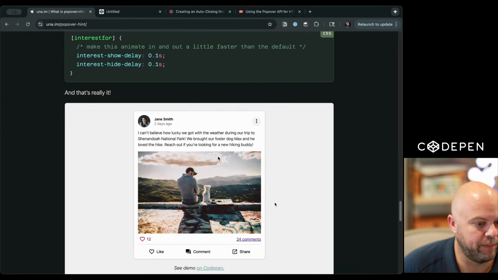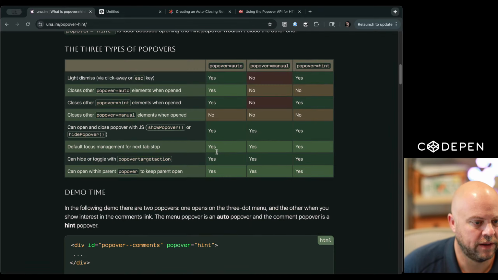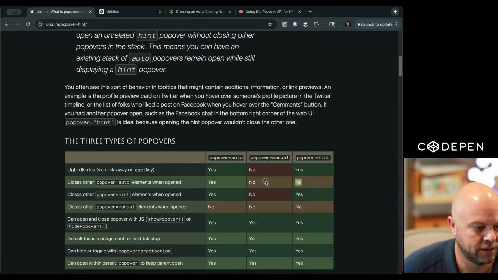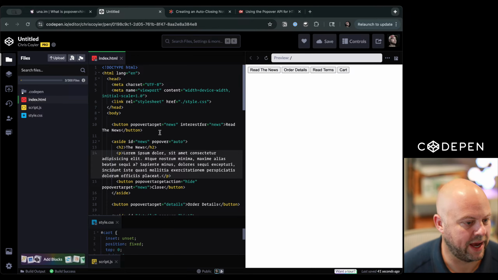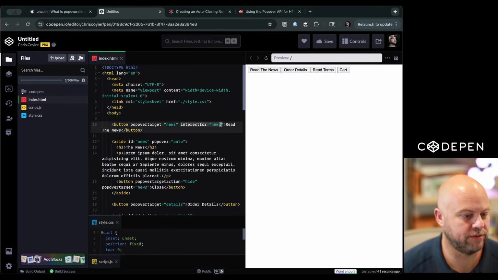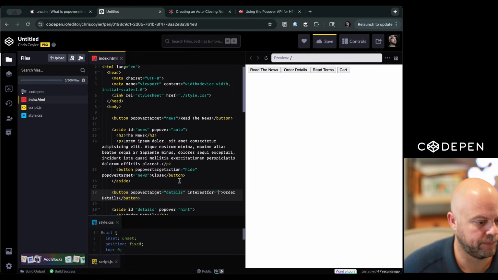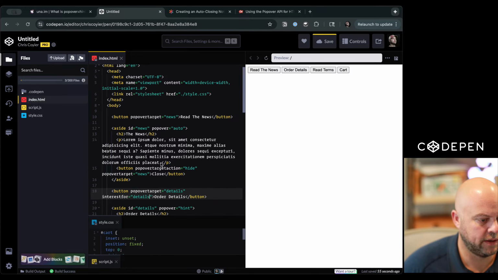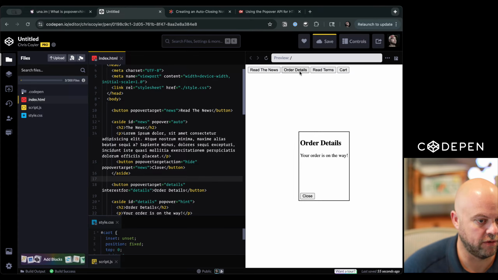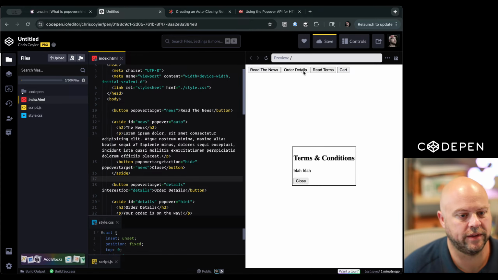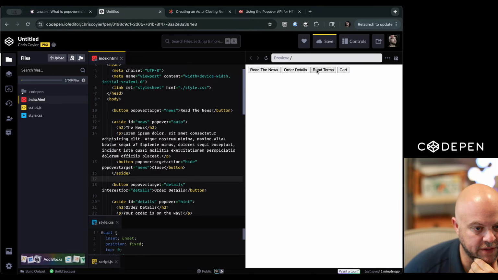So now the deal again with popover hint was that it doesn't close popover auto things. So let's not use interest for here. Let's use it somewhere else. We'll say this one is interest for equals details, and this is a hint one. So if I hover over it, I'll see the order details. And then if I open this one, oh, that's funky, because it's going to close just because of my mousing around.